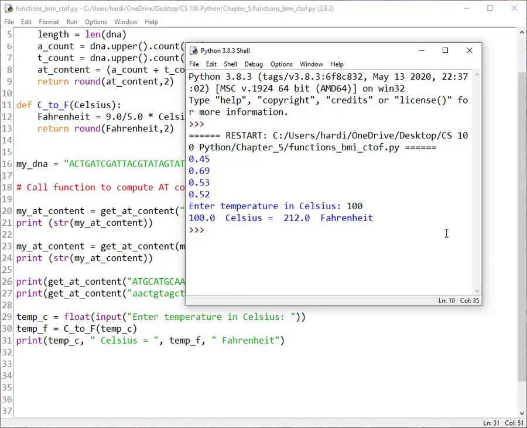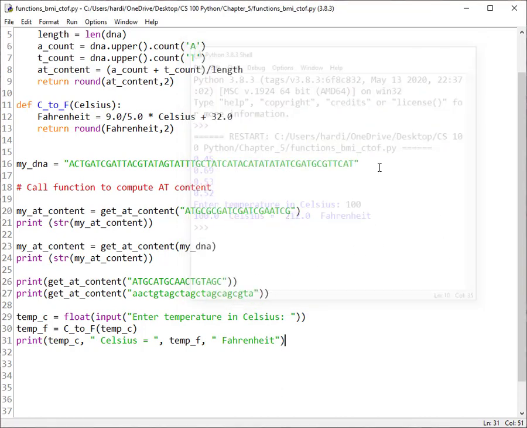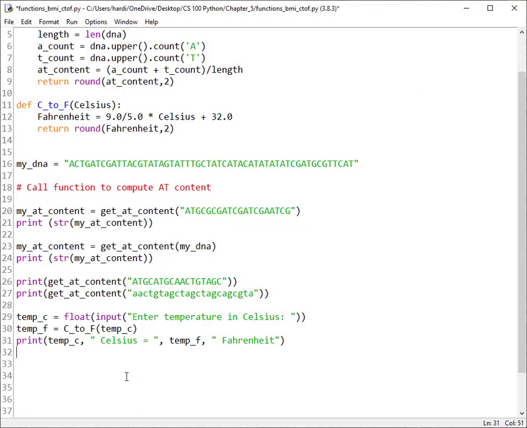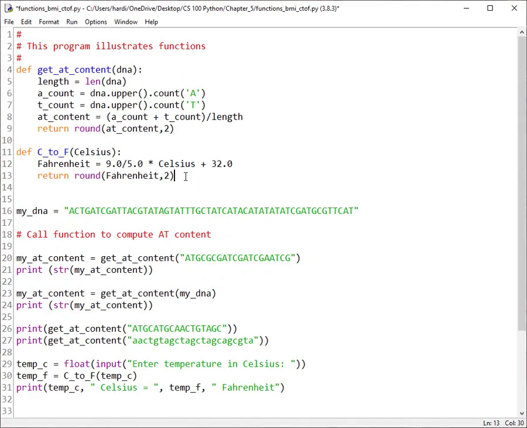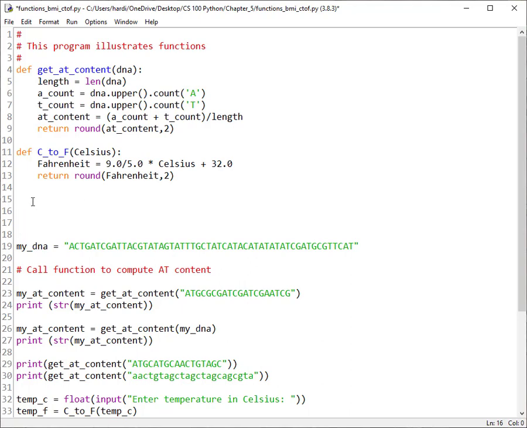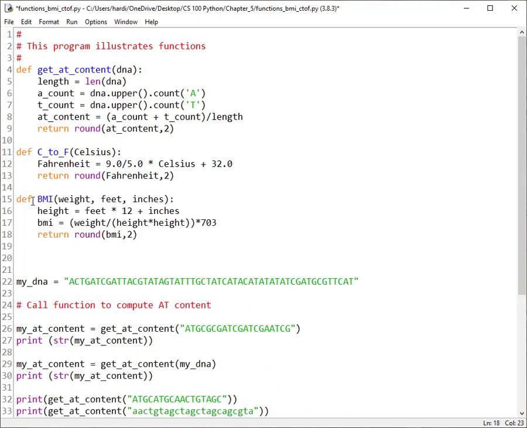Now, let's move on and look at another example of a function. And this one's going to be to compute the body mass index. So you may or may not have seen what the body mass index is. So let's just get our function, and I'm going to put that at the top where functions go. So I'll put some space here. And I'll just paste in the function and then go over it. So I'm going to define a function called BMI for body mass index.